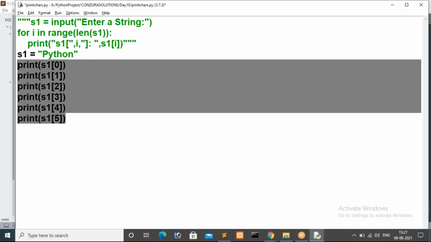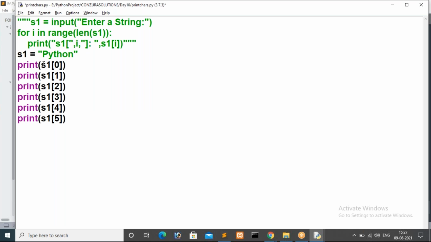Print of s1 of 0, print of s1 of 1. S1 is the string name, and s1 holds a string, that is Python. Now I want to print each and every character. For that reason I am printing s1 of 0th position, which is p, s1 of 1 position, which is y, s1 of 2 position, which is t, s1 of 3, which is h, s1 of 4, which is o, s1 of 5, which is n.